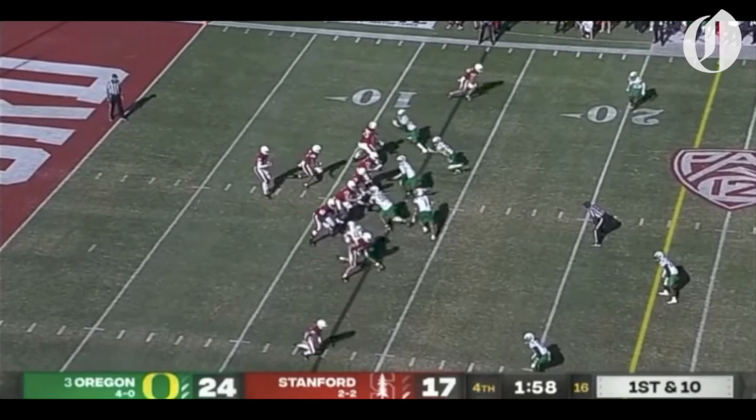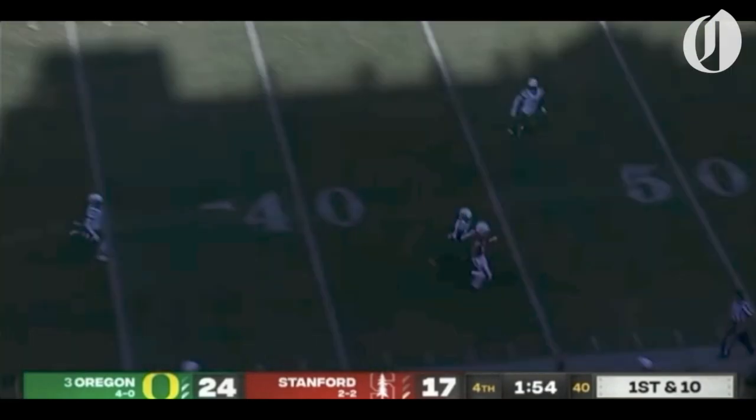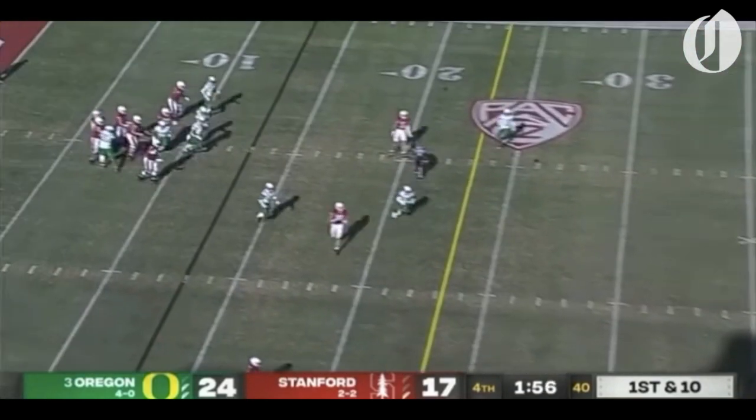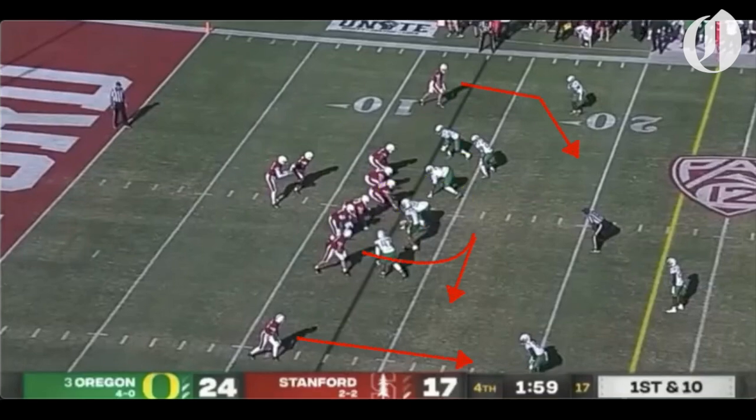Stanford took possession with 1:59 to go in the game, down 24-17 on their own 13-yard line. The first play of the drive sort of foretold what was coming, even though it was an incomplete pass. The Ducks, as you can see right here, are going to commit to bringing pressure, and they're going to do so for most of the drive. Stanford has 3 receivers to the right. You can't see one of them there on the bottom.